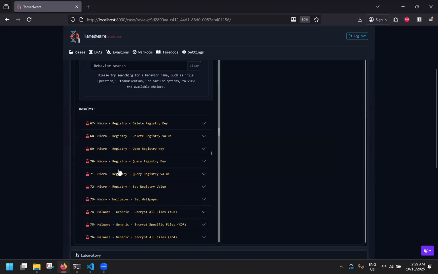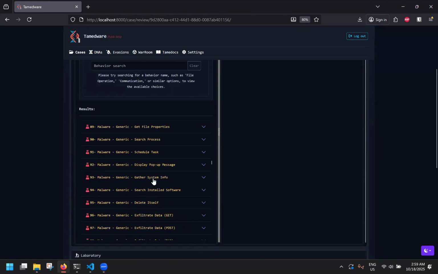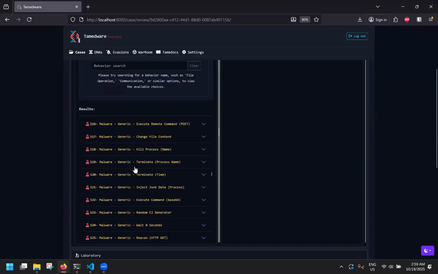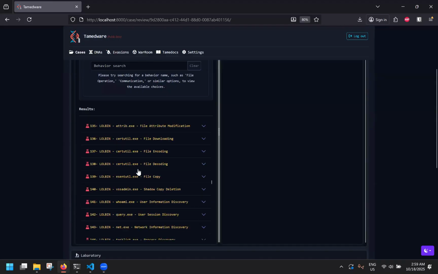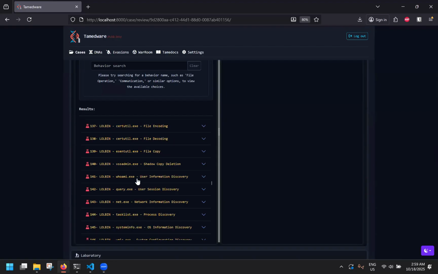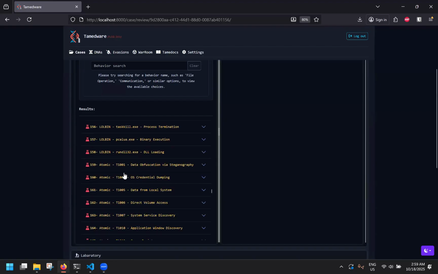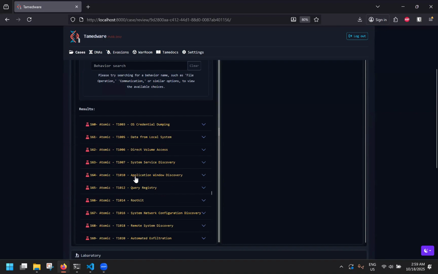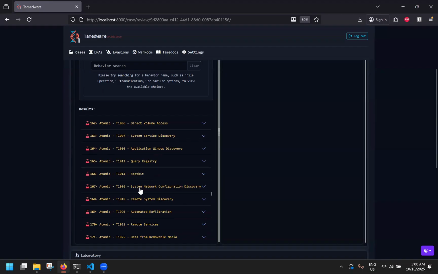Next, we have malware behaviors. These are mostly malicious. For example, scheduling a task or searching a process are malicious most of the time. If we scroll down, we can see the lolbins. Lolbins is living off the land binaries. They can be used for malicious purposes. Lolbins can be used to design your malware behavior. And the last type is atomic, and these are coming from Atomic Red Team. So all these mentioned behaviors can be utilized in Tamedware.